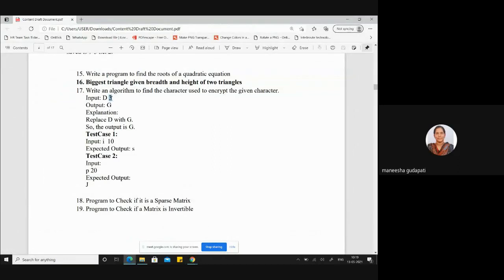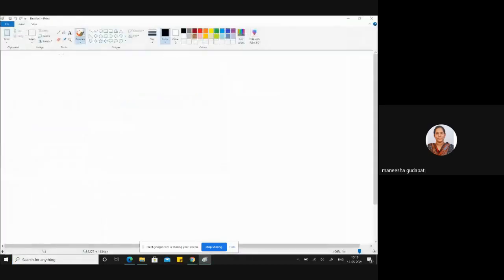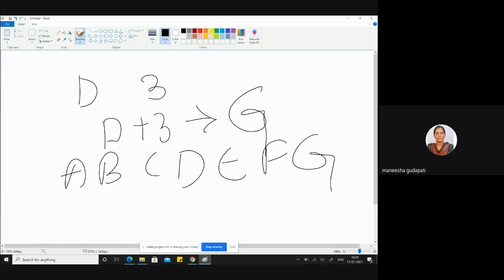So here what they are asking, I have to return the encrypted character. Suppose I input D and 3, what do I have to do? I have to perform D plus 3 and output it as G. Let's take the alphabet sequence A, B, C, D, E, F, G. If you observe, from D, G is the third character. After how many places? 1, 2, 3.